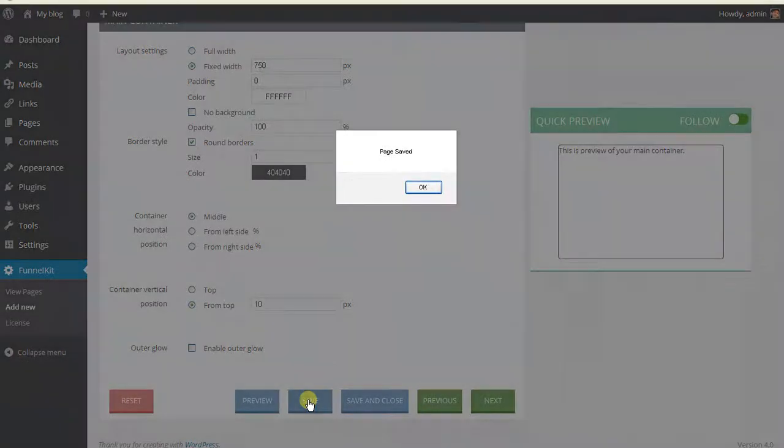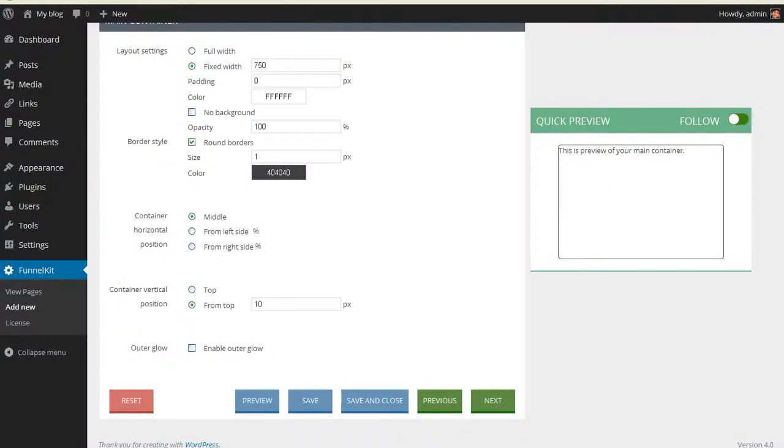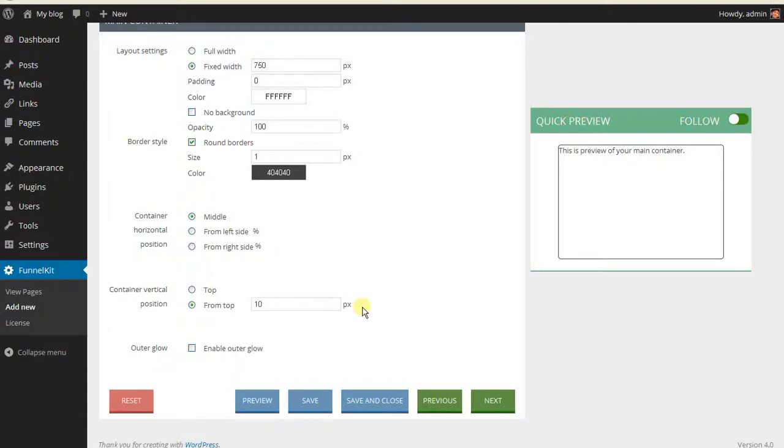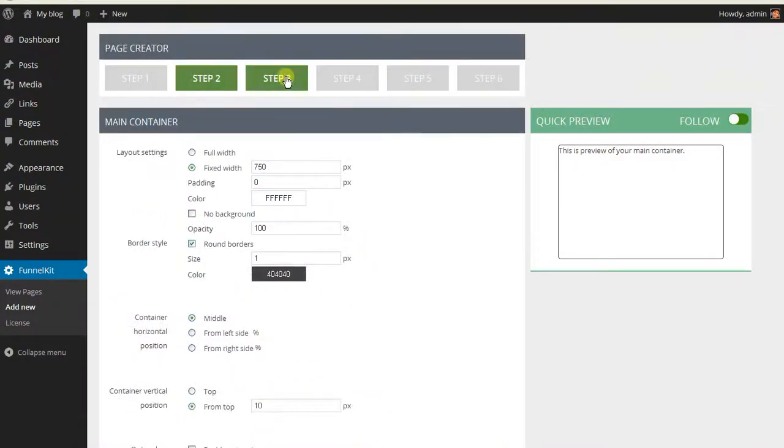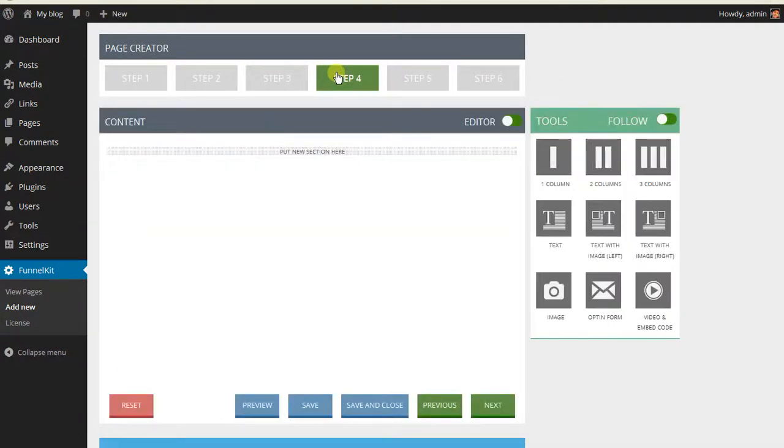Now we save it, and when you look at your website now, you will see nothing, because you've got no content in the container. So the container is still like 0. Now you go to step 4. Step 3 is only when you're making a squeeze page, an opt-in page. But with the actual sales page, you don't need this, so you skip that. You go to step 4, and here is where you're going to design the container.